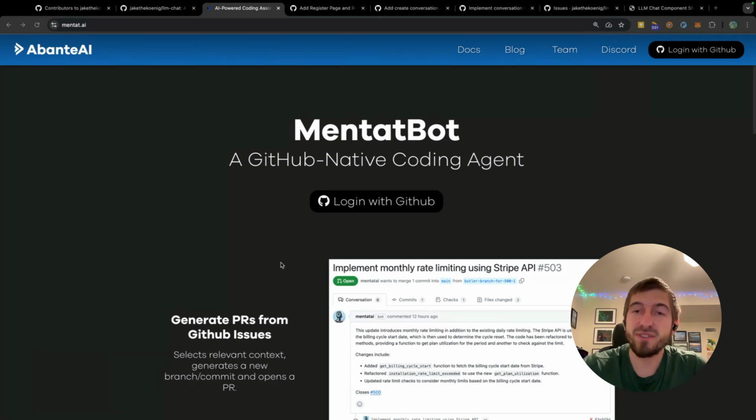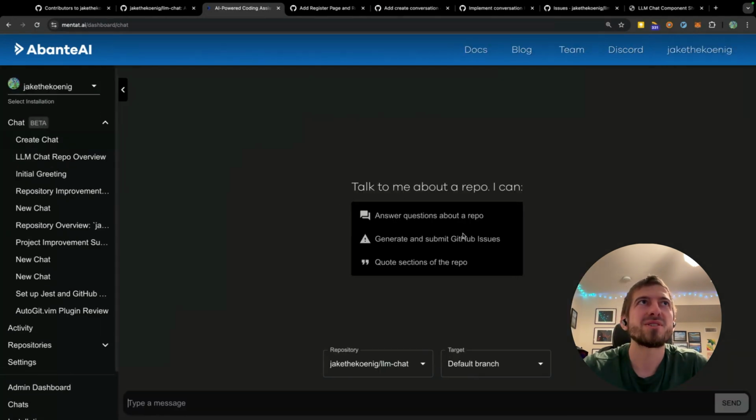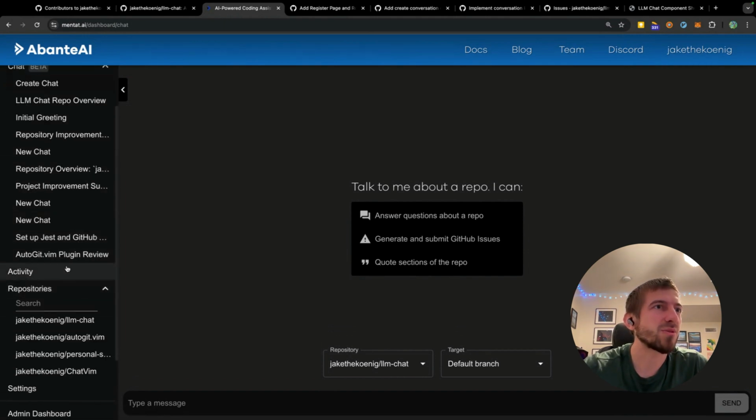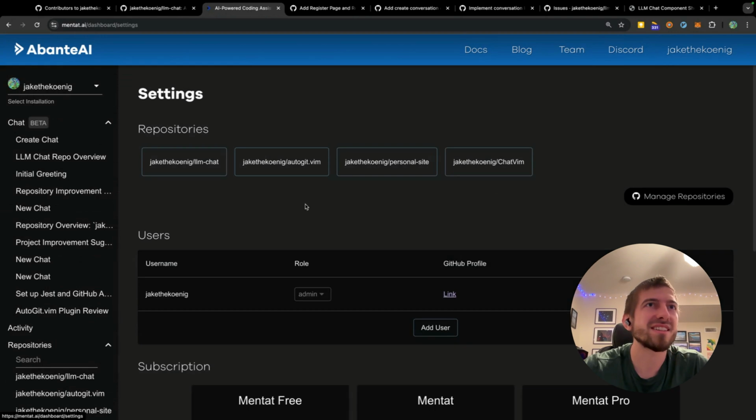Okay. So yeah, it's available to use today. There's a free tier, so you can try it out. You can go to mentat.ai and log in with GitHub. If it's the first time you do that, you'll have to give GitHub permission, but I've already done it. And you can add it to your own repositories in settings.